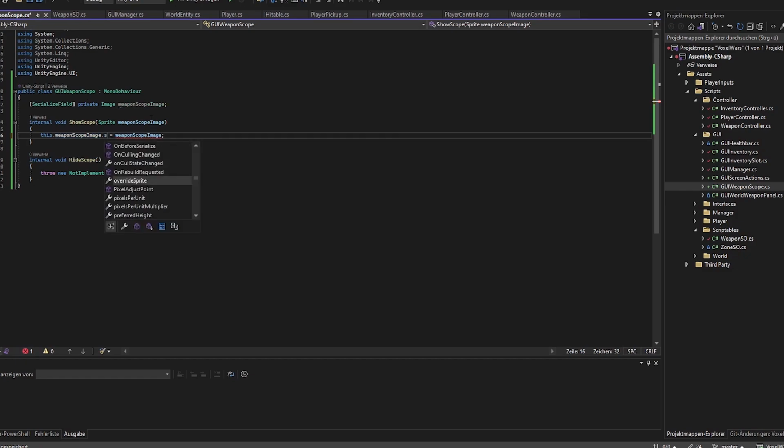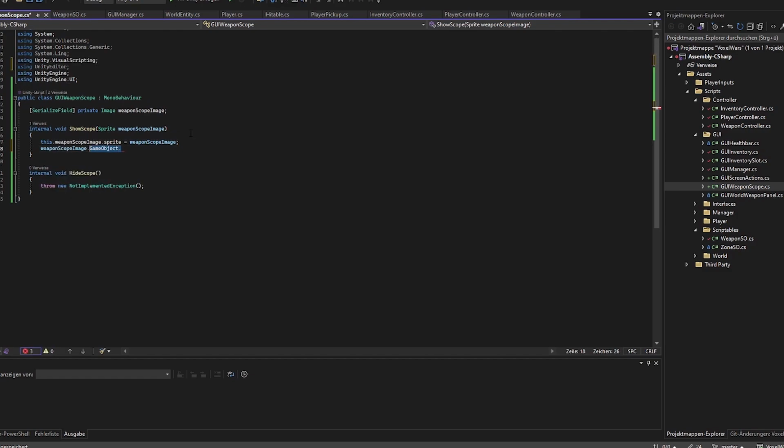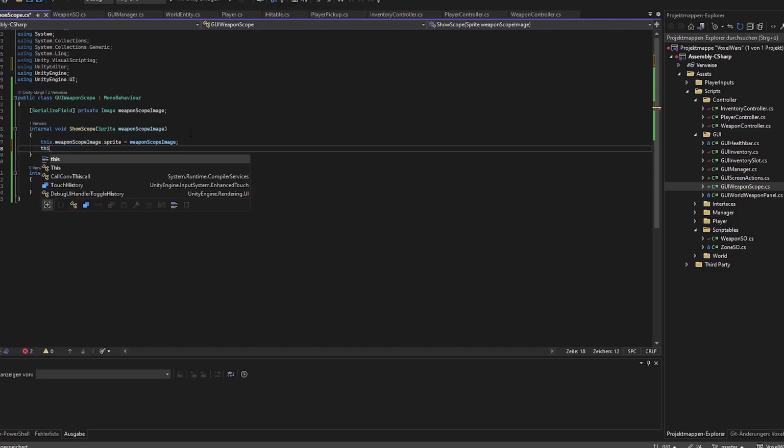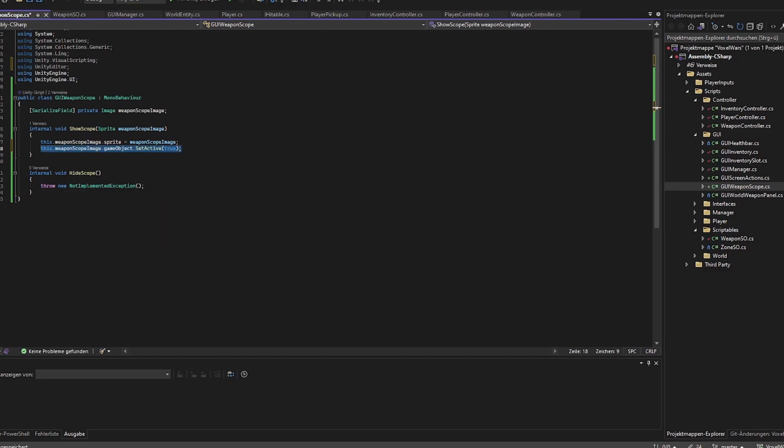Or I'm sorry, I want to set the sprite for that. And then make sure that the weapon scope image gets enabled. So we want to have the weapon scope image dot game object dot set active true. And here we just want to set it to false, right?